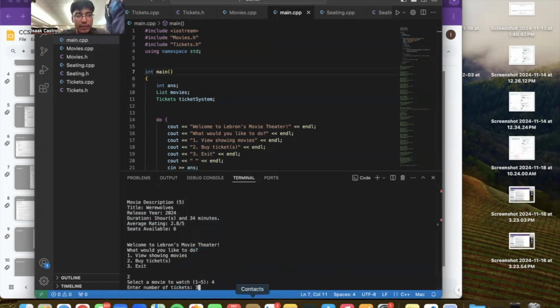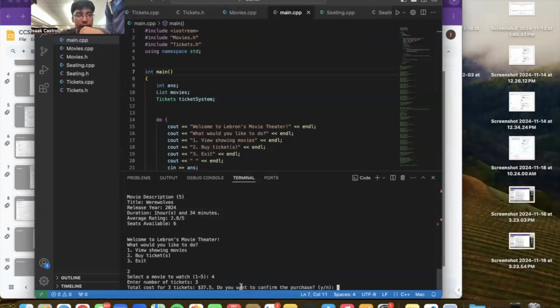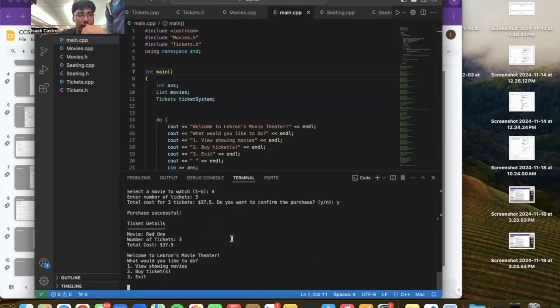So let's say we want to buy 3 tickets. So the total cost would be 37.5, and it asks us if we want to confirm the purchase, and we do, so we click Y. And then right here it shows our receipt, ticket details, movie Red One, number of tickets 3, and the total cost. And then this returns you back to the main menu if you want to view the movies again, buy more tickets, or exit.